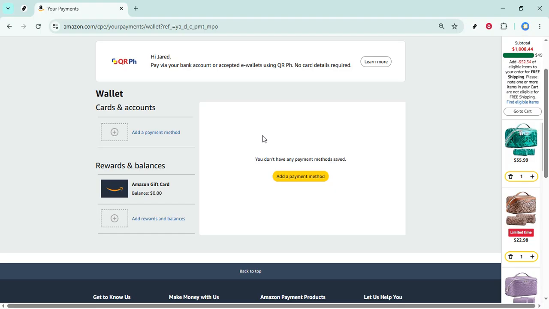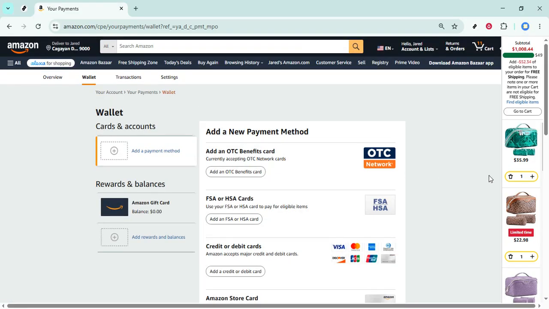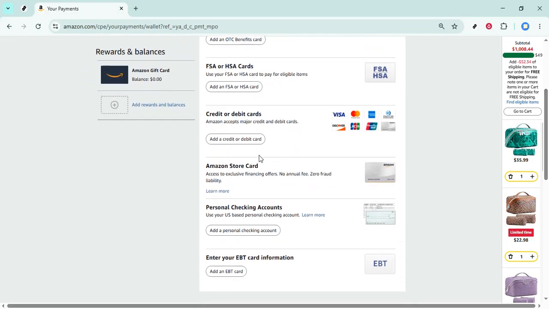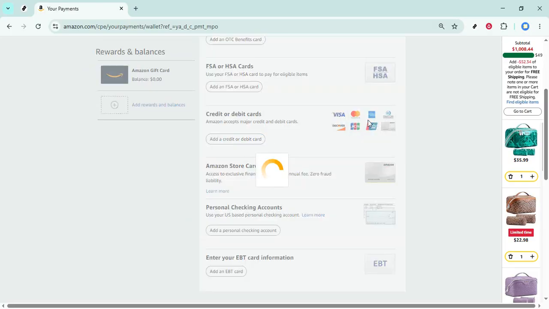Keep in mind, if this was your default payment method for any subscriptions or pending orders, you might want to update your payment information to avoid any interruptions. This simple guide has walked you through the process of removing a credit card from your Amazon account.